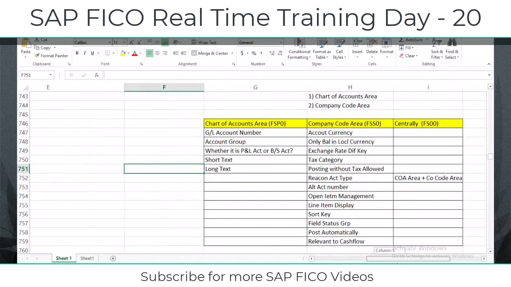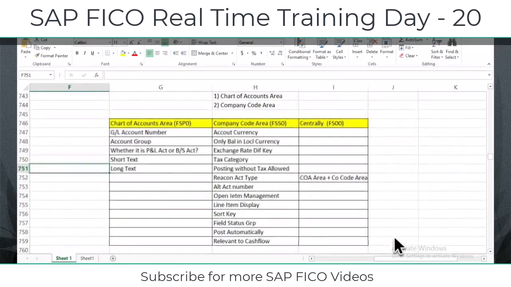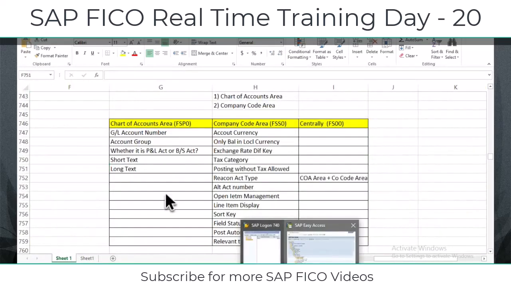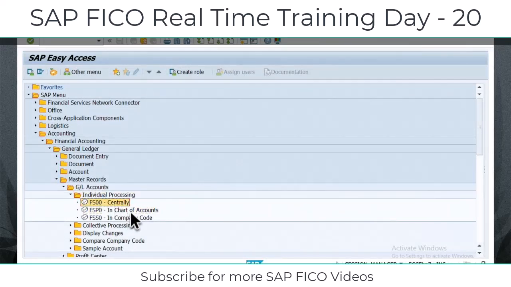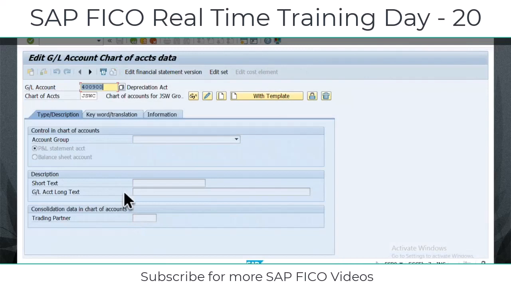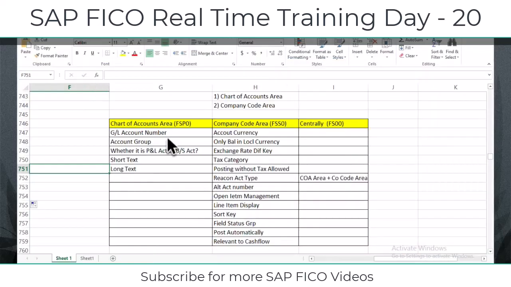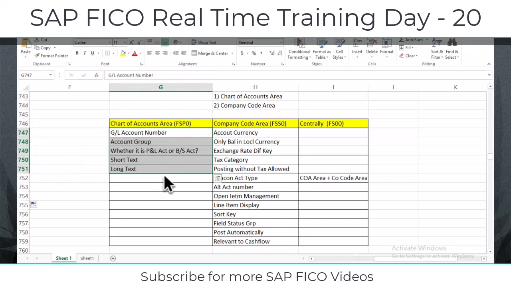See here, guys. Understand? While creating a GL master record, there are mainly 2 sections: chart of account section and company code section. Observe here, if I create a GL master record in chart of account specific information, I would get only the type description tab. Which fields are available here? Account group, P&L account, balance sheet, short text, long text. That's it. Same fields I have specified clearly here.